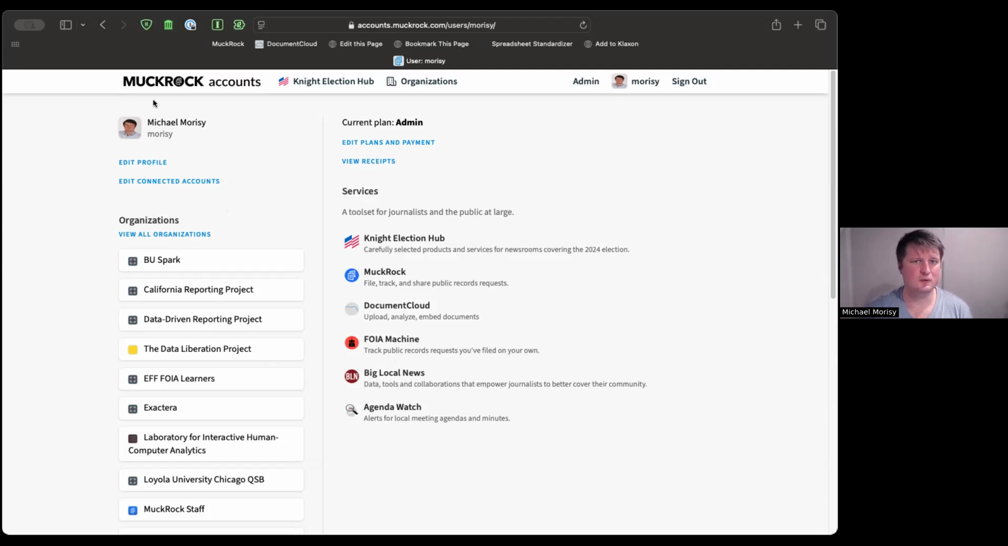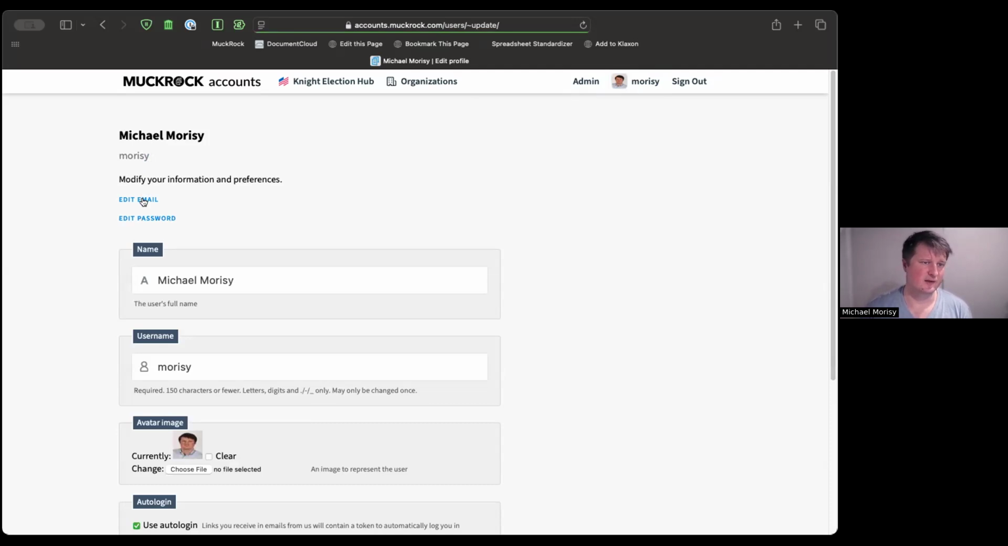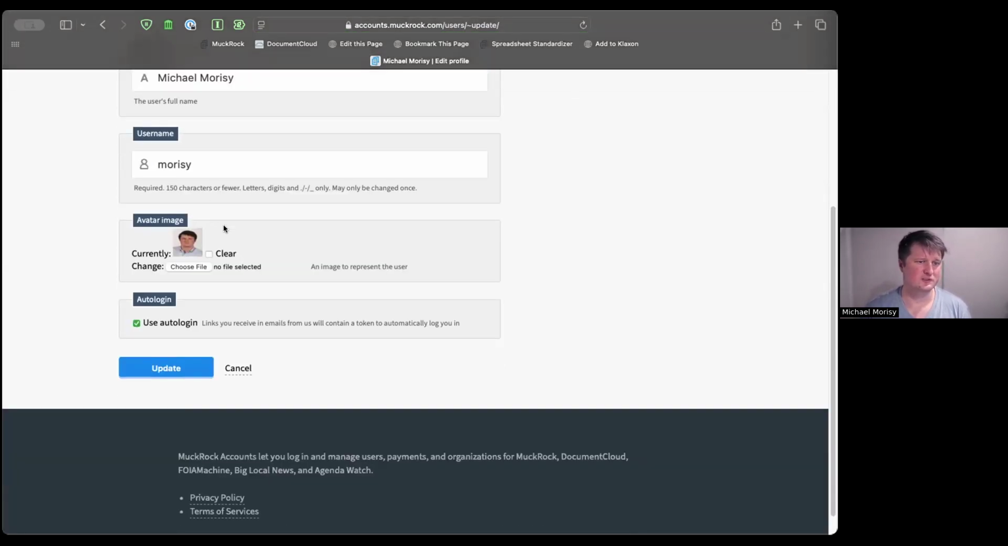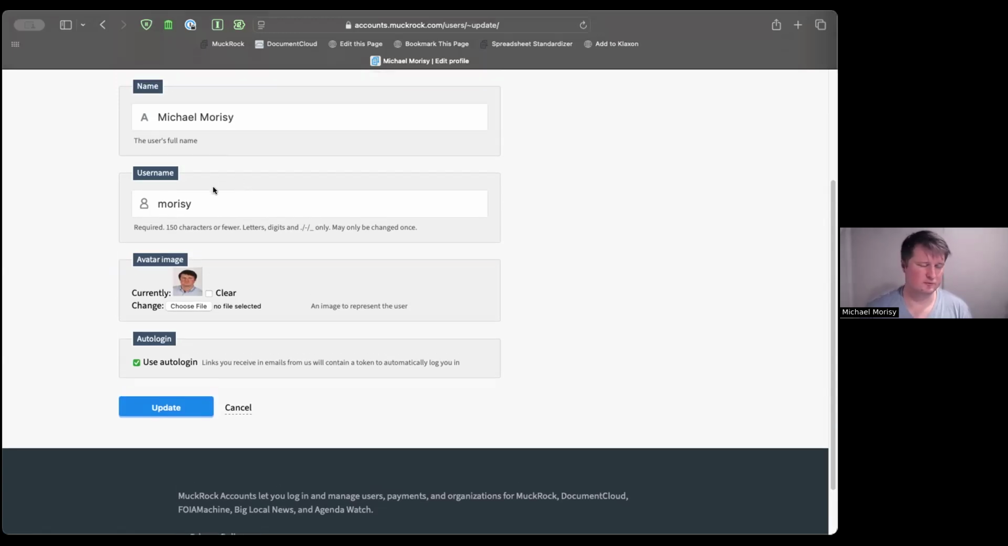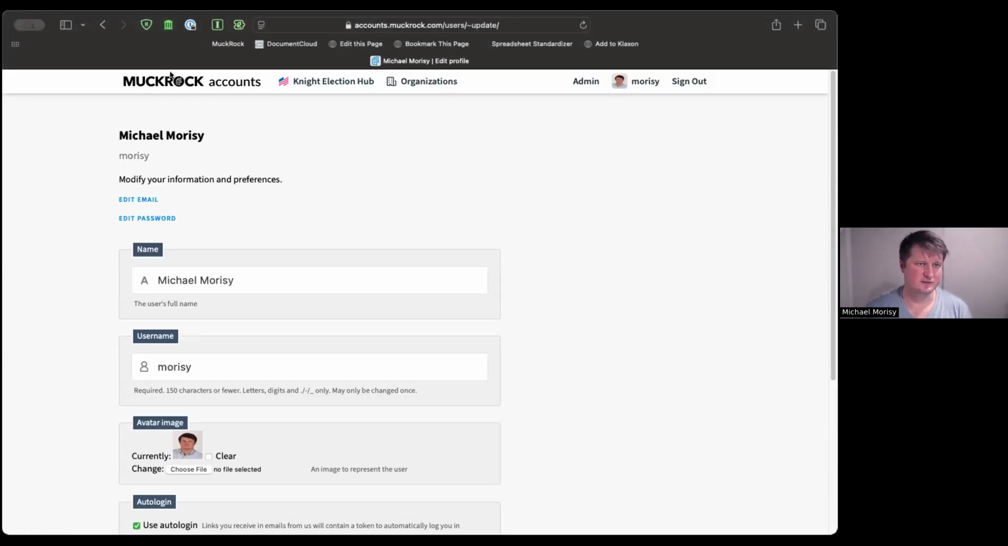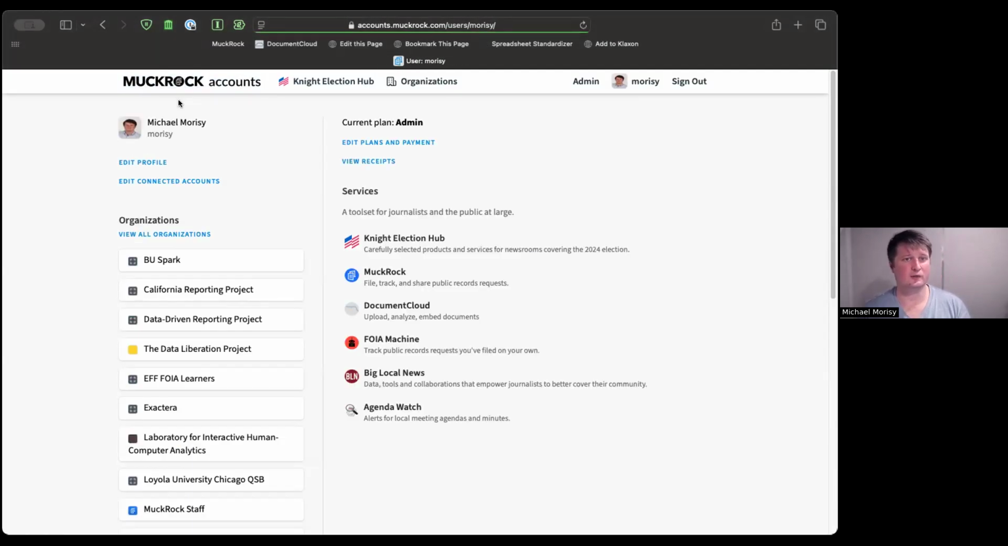If you need to change your password or anything like that, you can just click Edit Profile, and then you can edit your email, edit your password, or update your username and how that's displayed. If you aren't happy with your current username or display name, you can change it, add an avatar, and a few other settings. Those are all handled at accounts.muckrock.com. And then DocumentCloud has a few individual service settings. So I think that's all the main things here.